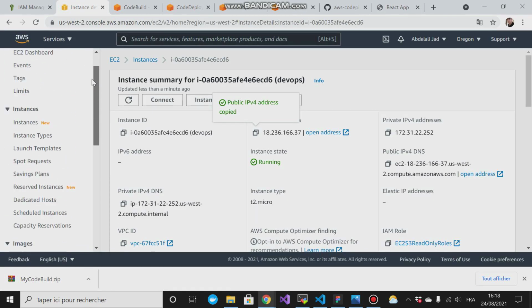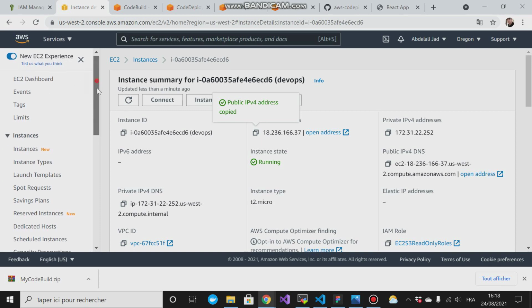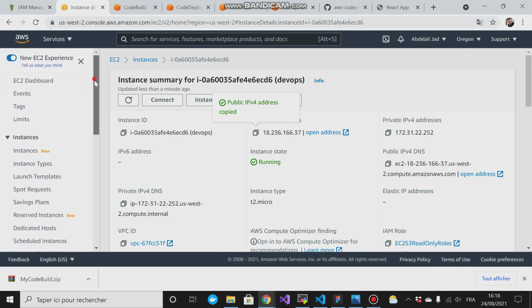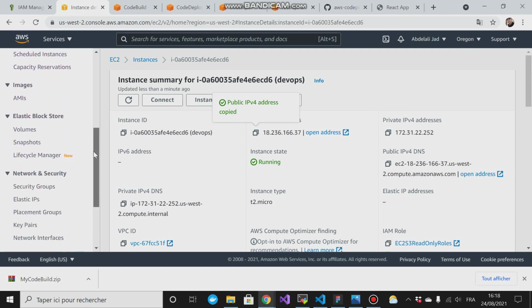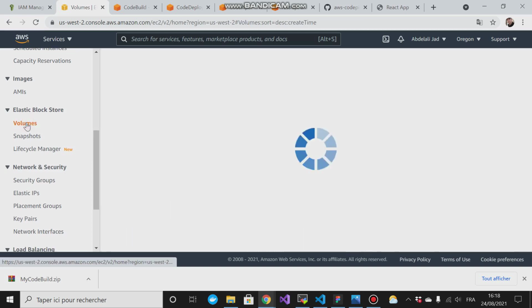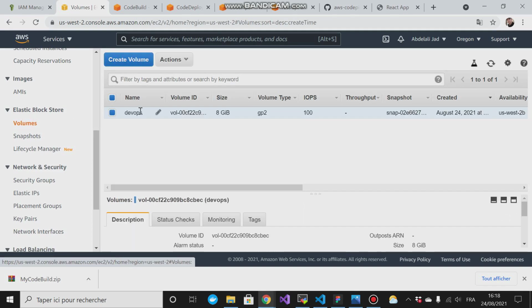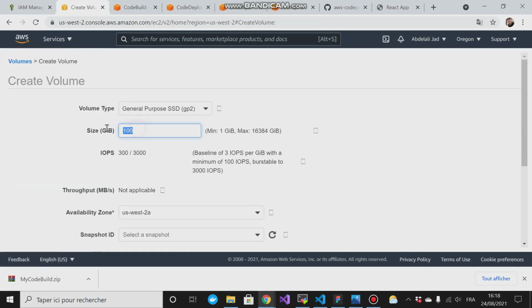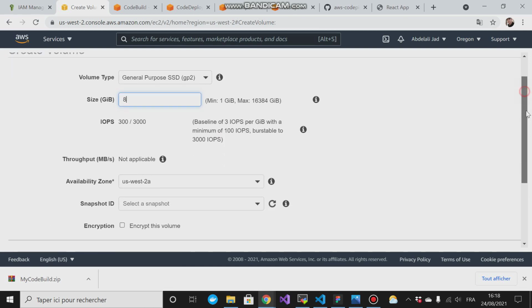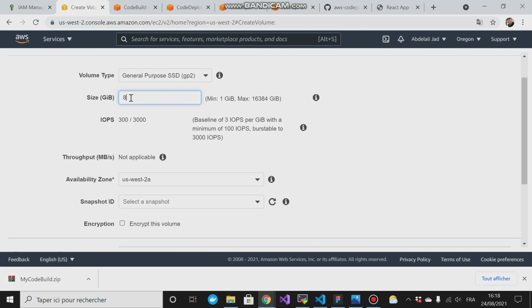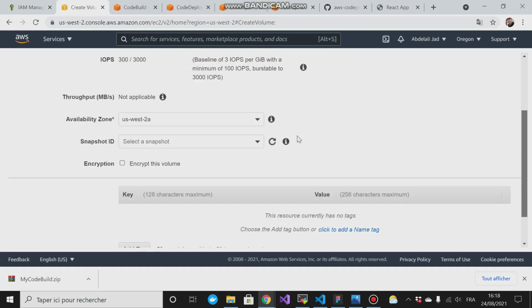So here I will go to my EC2 instance services. Then I will go to Elastic Block Store, EBS. Then I already have a volume with the name of our EC2 instance that is attached to our EC2 instance. Right, now I will create another volume. I will use just 8 gigabytes, but for production you have to use more, but this is only for the demo.